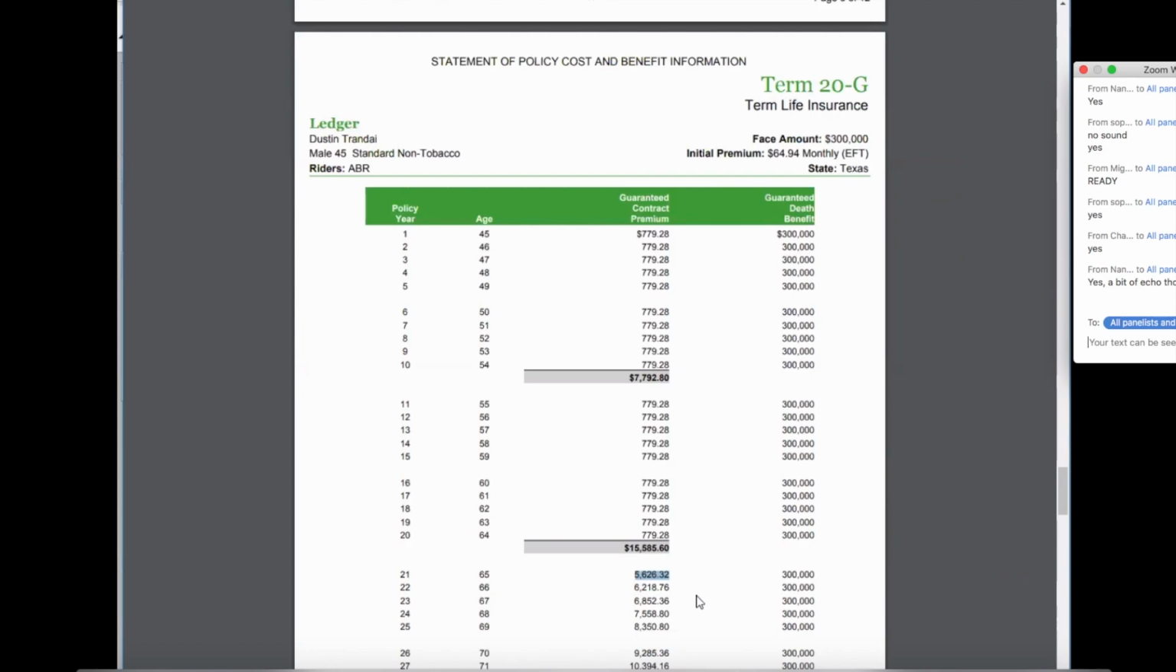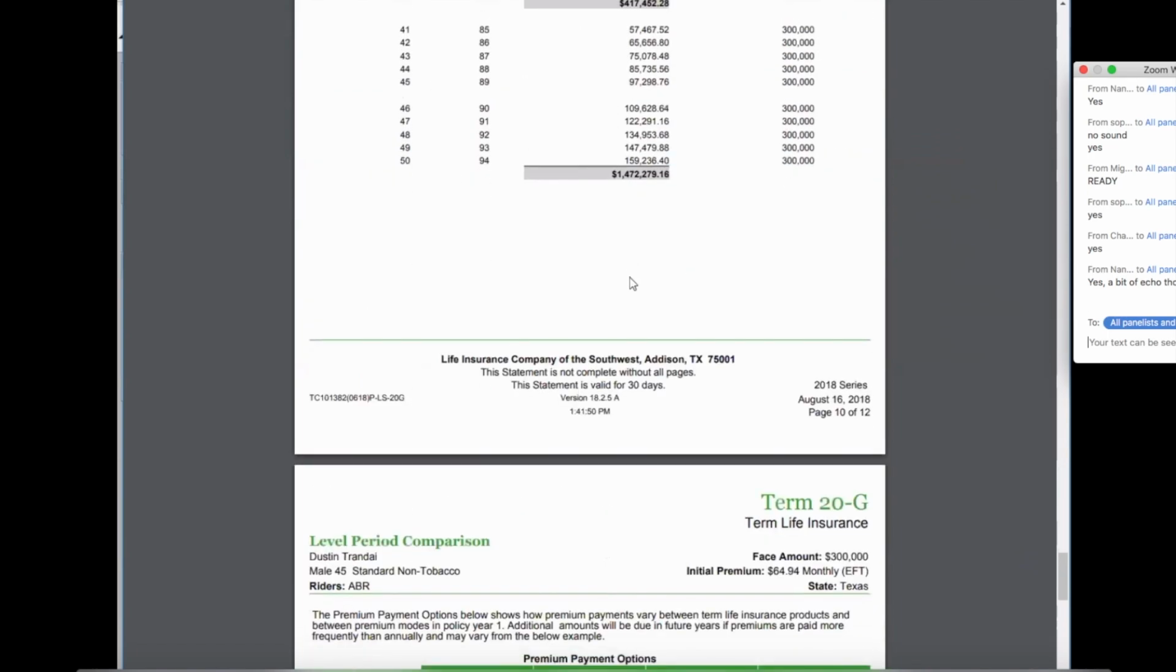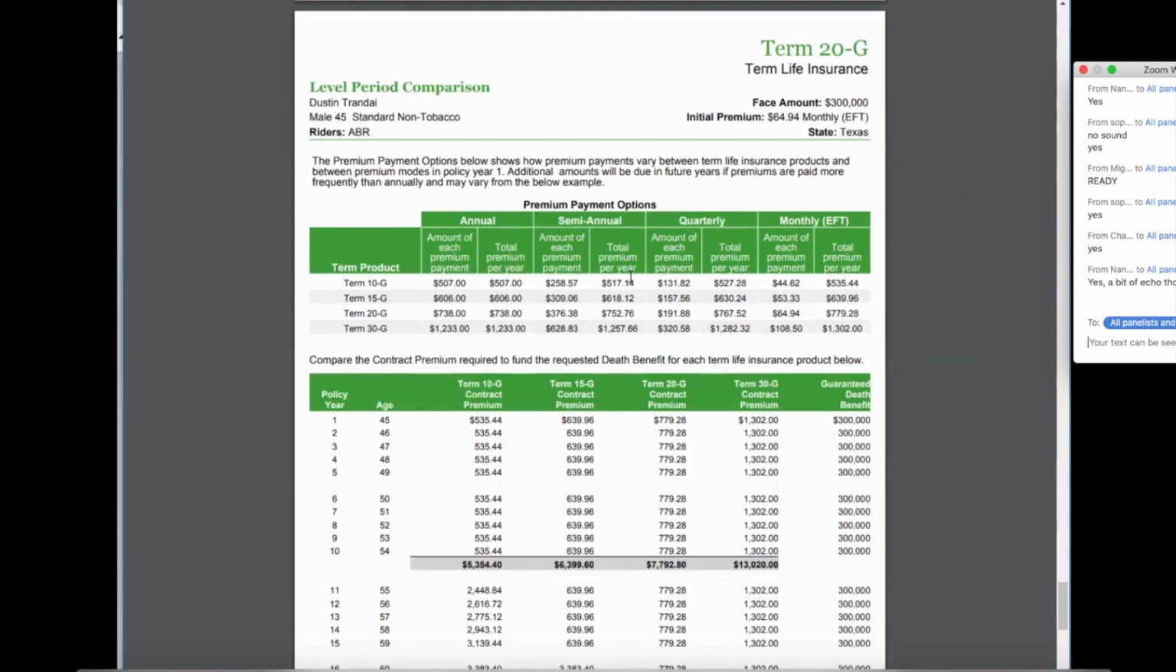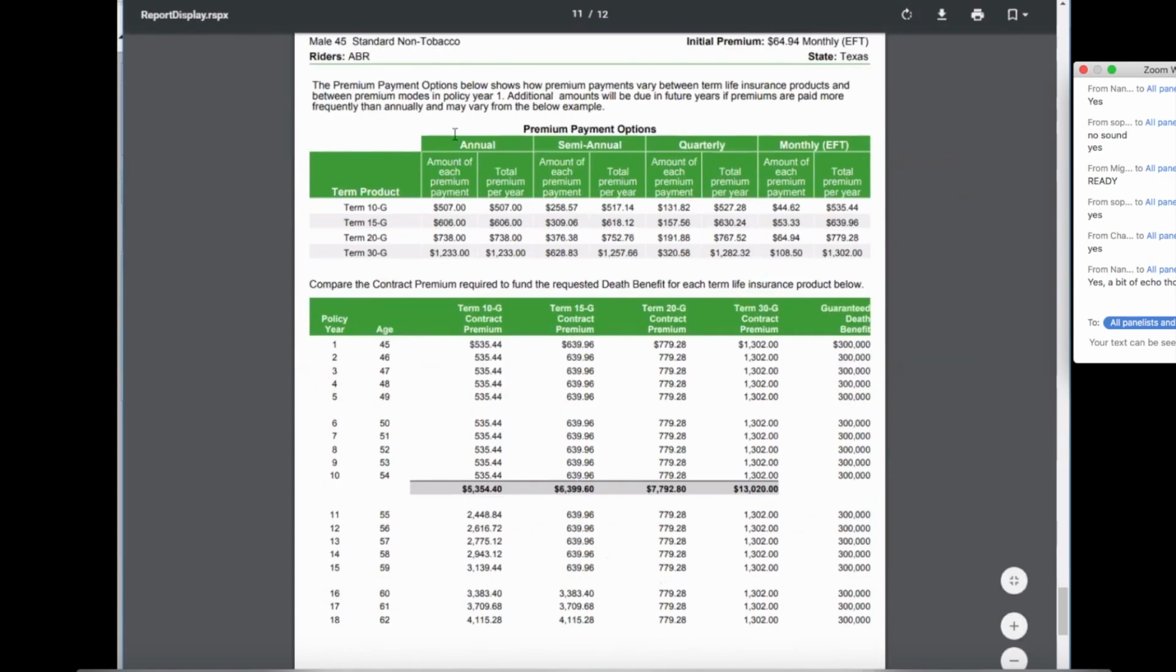Okay, guys? So it keeps scrolling down. It just keeps going up and up. Obviously, no one wants to pay that much. Okay, this is the page that I was talking about, guys. This is really cool. This is going to be our comparison now.